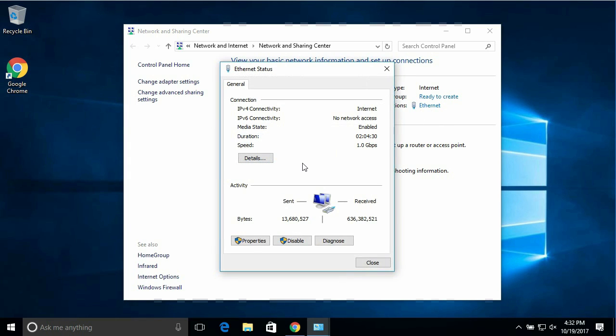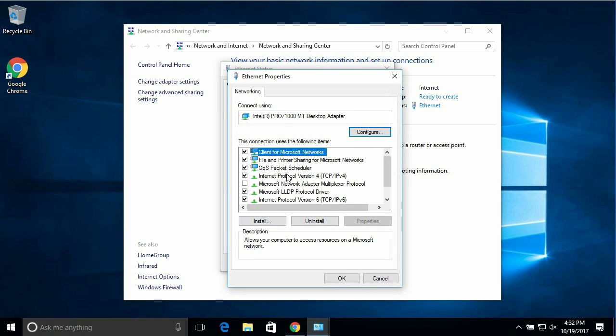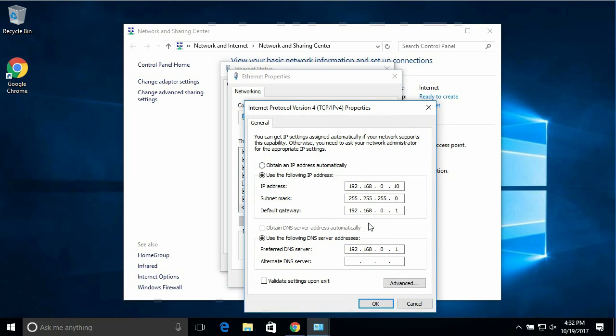When we click Ethernet, Properties, Internet Protocol version 4, Properties, we see a statically configured IP address, default gateway address, and DNS server address. We have a DHCP server on our network. We want to use DHCP to assign the IP addresses instead of manually configuring them. To do this, we click the Obtain an IP address automatically option.